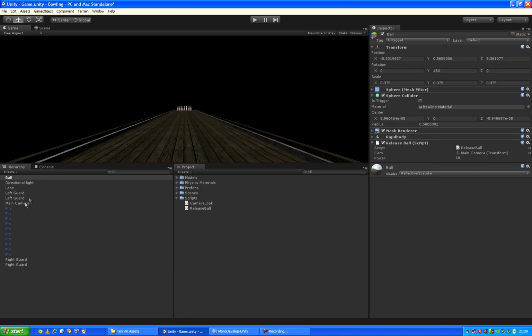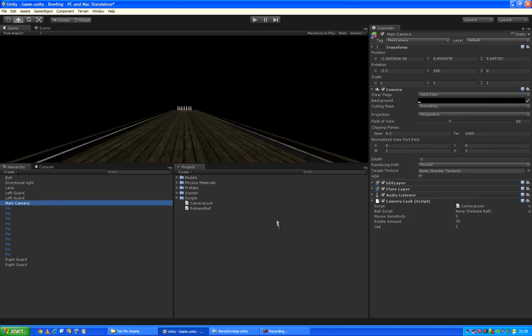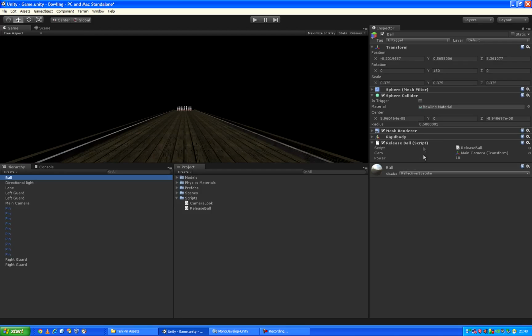Nothing too difficult there. And then when we go to the main camera of our scene and look at the camera script that we've added, this wants a reference to our ball script, not a ball object, our ball script that is called release ball. Now, once again, the great thing about Unity is that we can just drag the game object over, in this case our ball, and it will automatically understand that it's not the game object I want to reference, it's actually this component here, our release ball script.